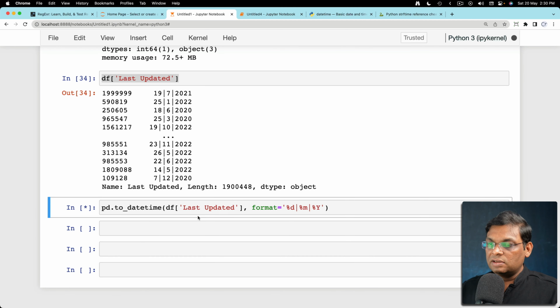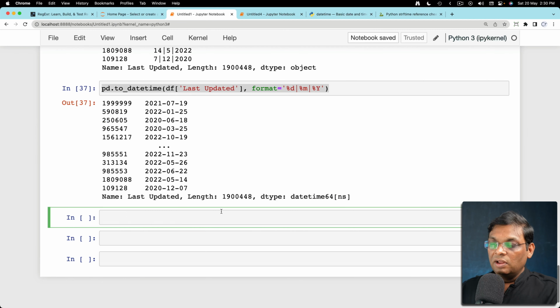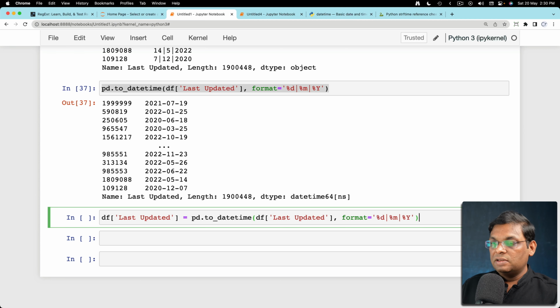Let's execute this, and there we go. We have a correct column, and it is last updated, and the datetime type is correct, exactly right. So what we have to do is take this last updated column name and paste it in here, and there we go.